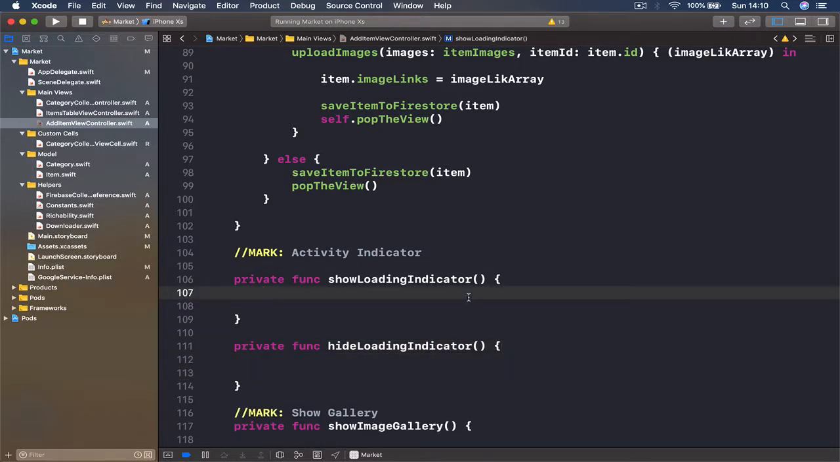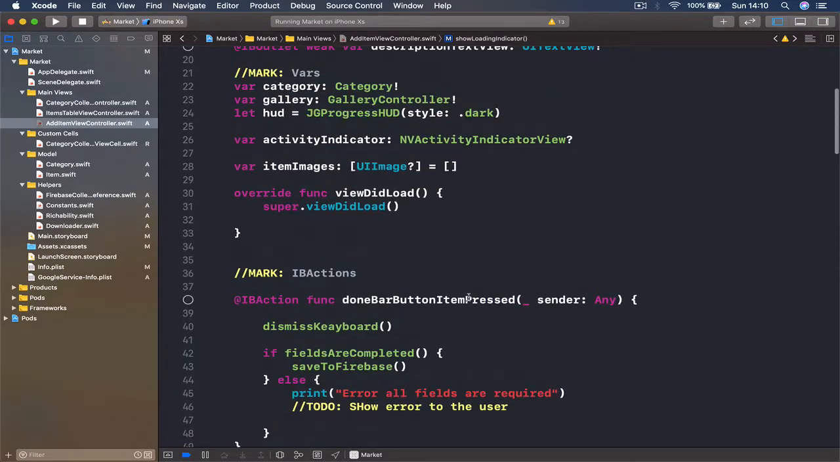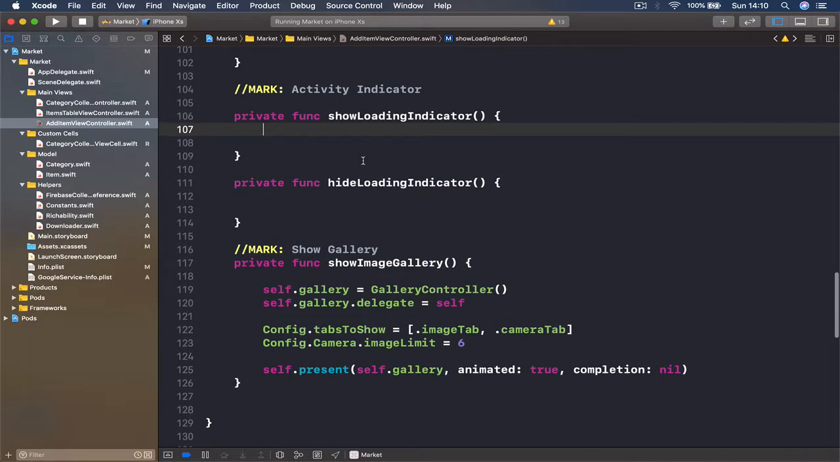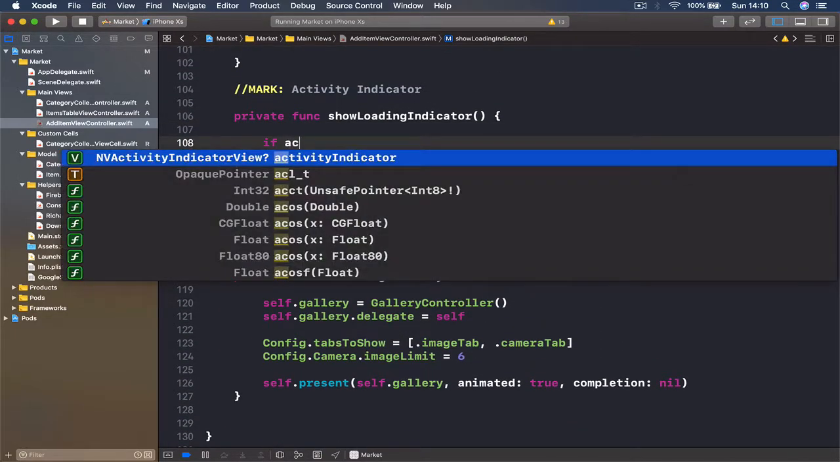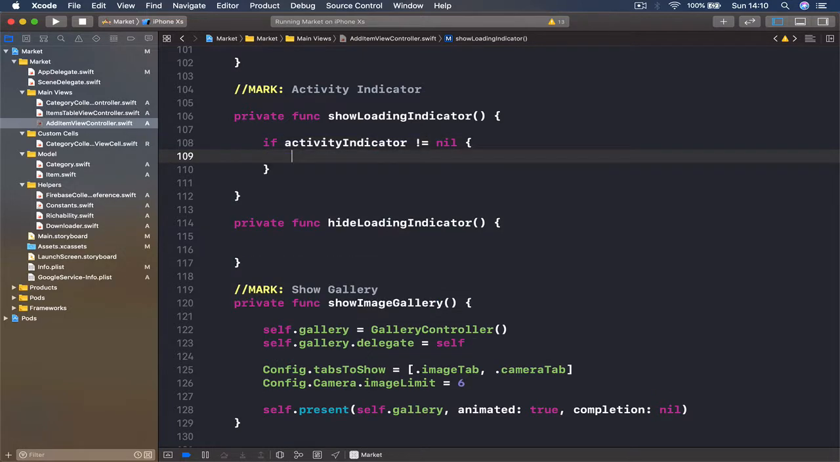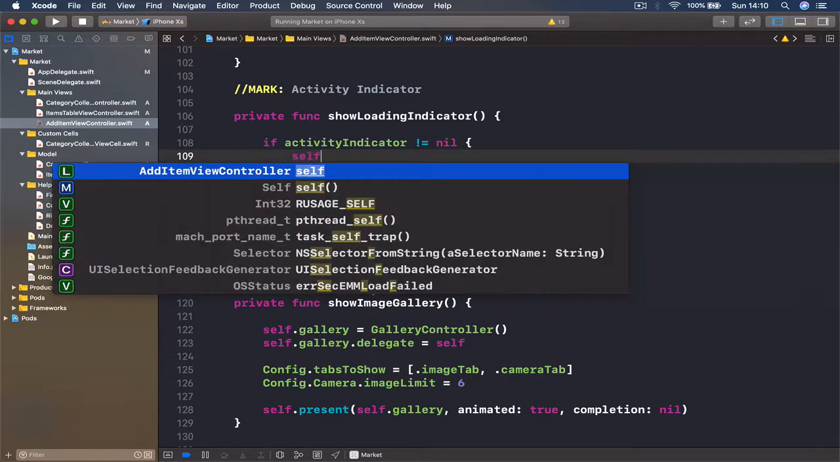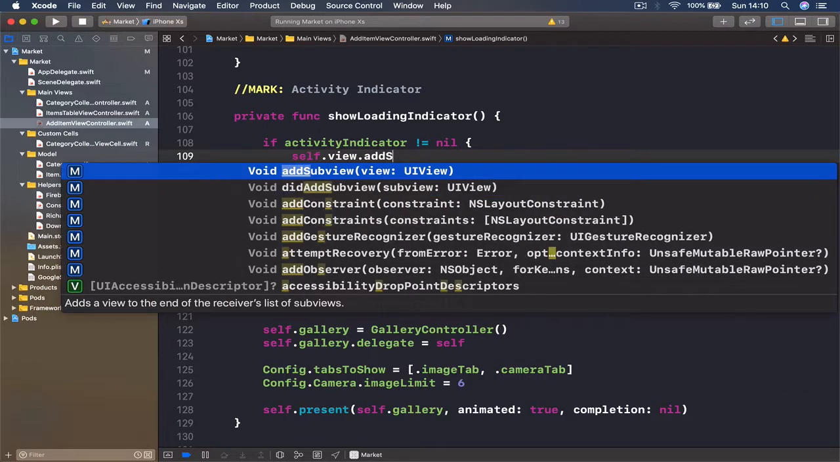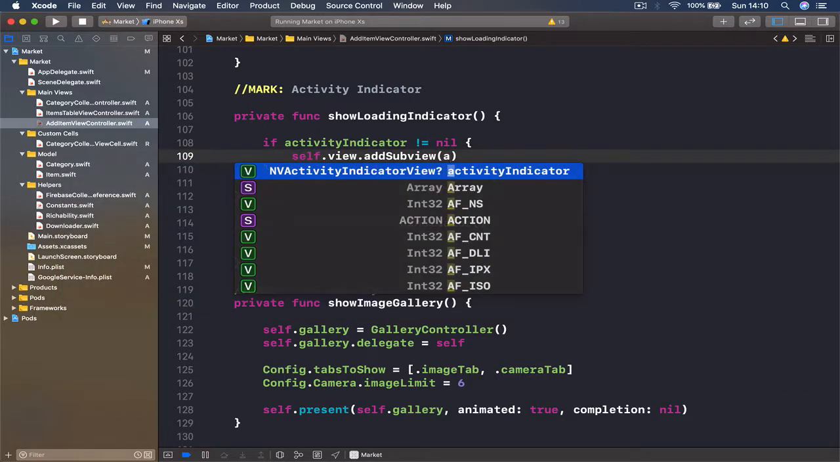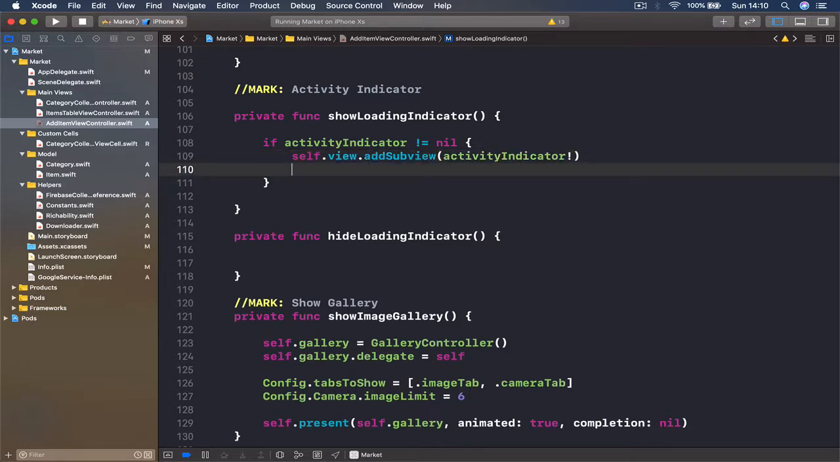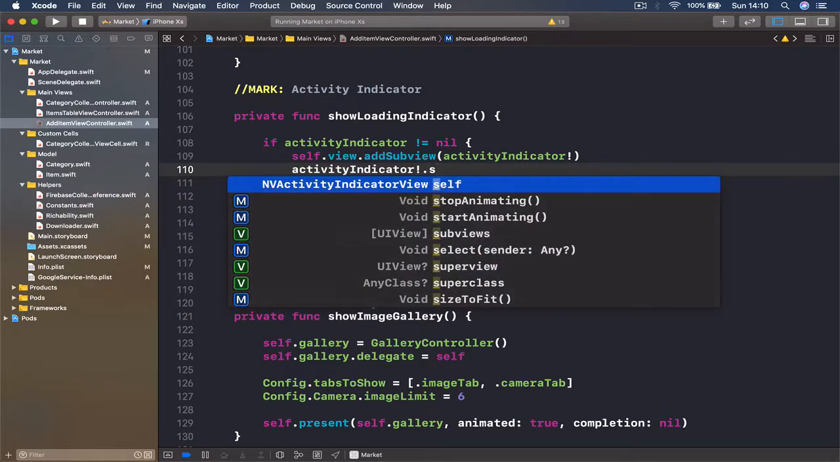Alright, so in showLoadingIndicator, we are going to check if we have this activity indicator set up, because it's an optional. So I'm going to say if activityIndicator is not equal to nil, then we're going to say self.view.addSubview, and we're going to add activityIndicator, and we're going to unwrap this because we just checked that it's not nil. And then I'm going to say activityIndicator, unwrap this, and say startAnimating.